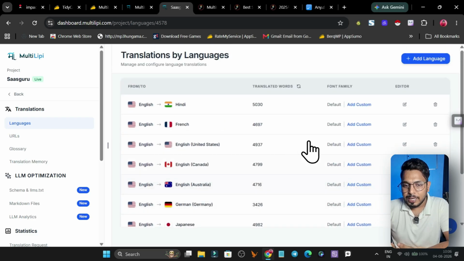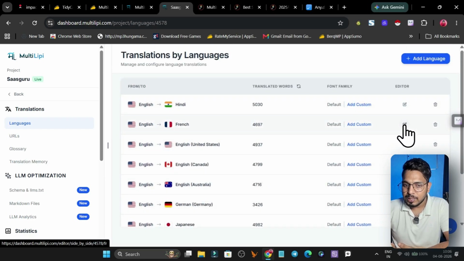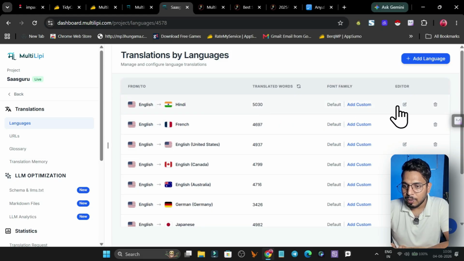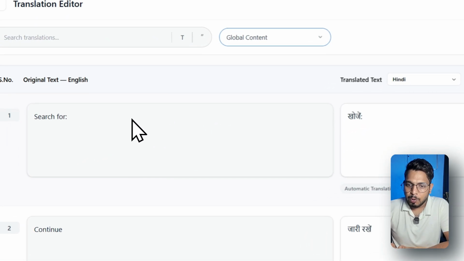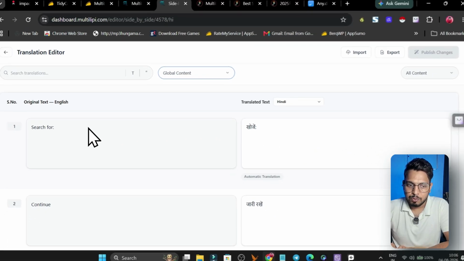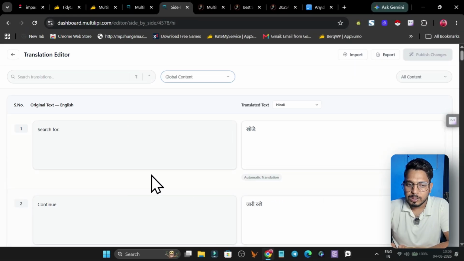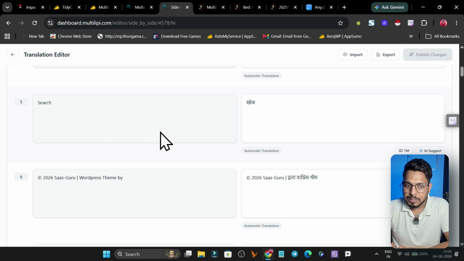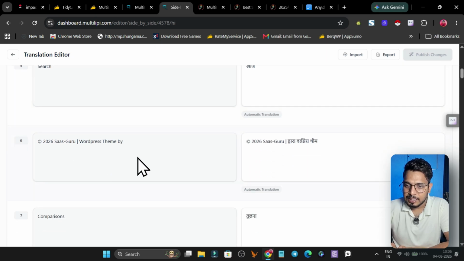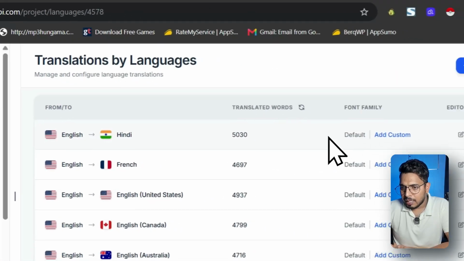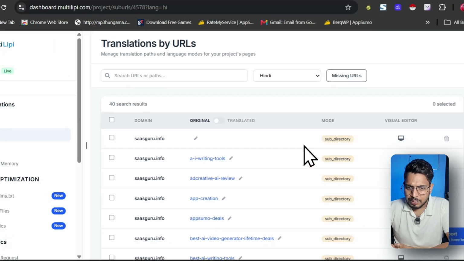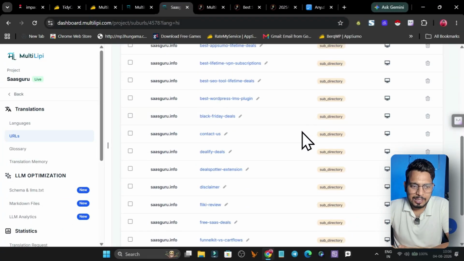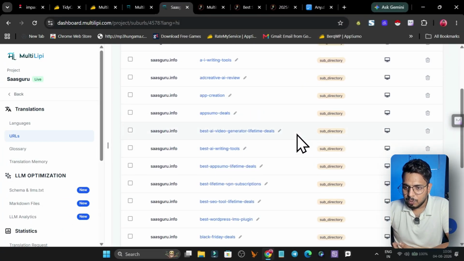Okay, if I want to make any changes, simply click here. Right now you can see this is the Hindi language, and if I click here on the editor, it will redirect me here. Like I want to change a few texts, like this is "search for", this is "continue". If I want to make any other changes to these words, I can easily edit them here. Okay, no worries. Now let me go back here, and if I go to the URLs, you can see this is the URL. These are basically the links.